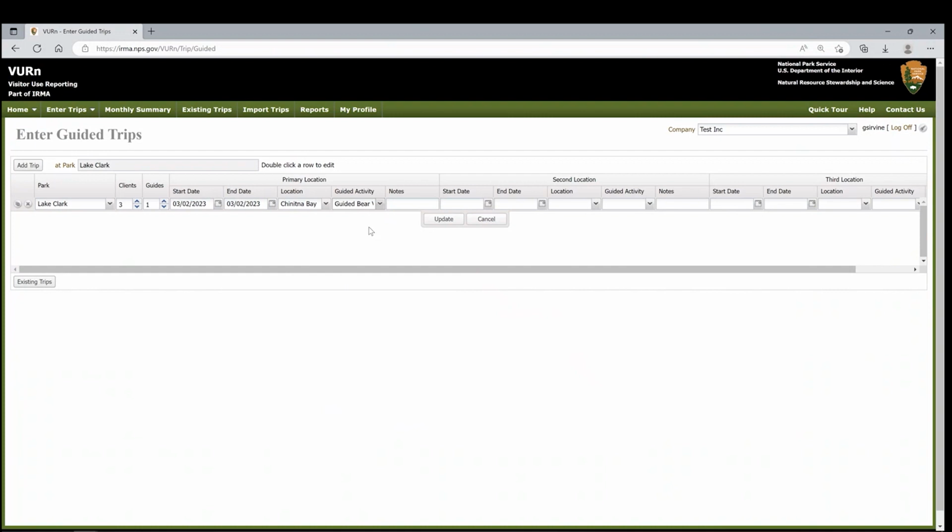Once you've entered all of your details for a trip, select Update to leave edit mode. You can return to edit mode by double-clicking on the row of data. After selecting Update, and when a trip is not in edit mode, a record can be deleted or copied using the icons to the left of the row. Use the icon on the far left with the squares to copy a row of data. Use the icon to the right with an X to delete the row.